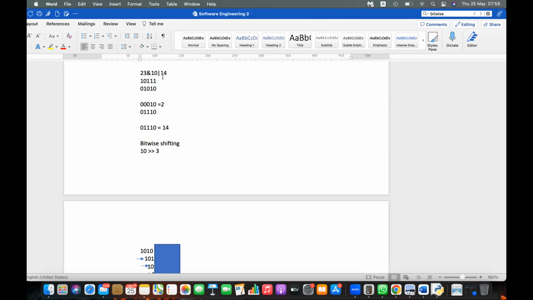Okay. After that, or with 14. Then 0 or 0, 0. 1 or 1, 1. 0 or 1, 1. 0 or 1, 1. That will be 0, 1, 1, 1, 0. That is 14. Okay. So that is bitwise operations.